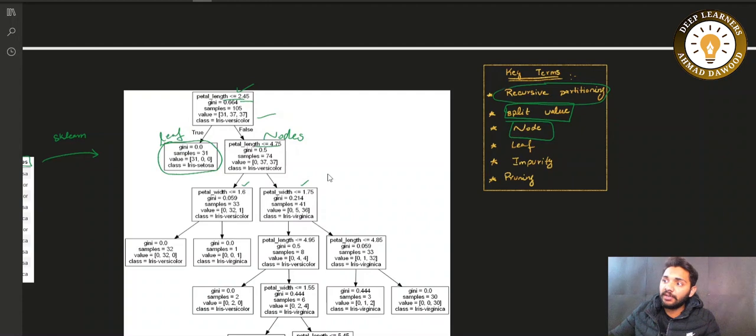Sometimes people call these the terminal nodes, and the nodes which are holding decision rules are called non-terminal nodes. It is quite making sense: non-terminal nodes and terminal nodes.